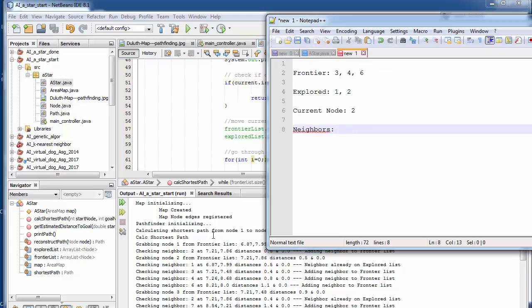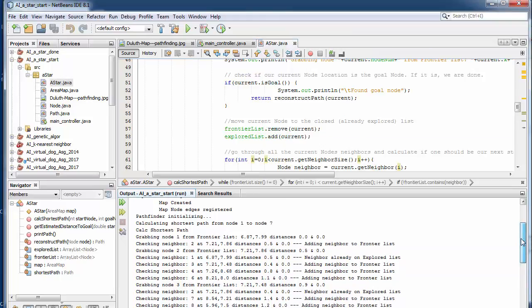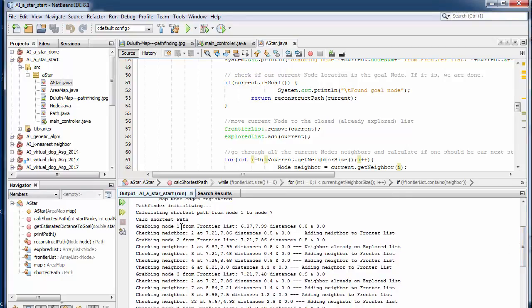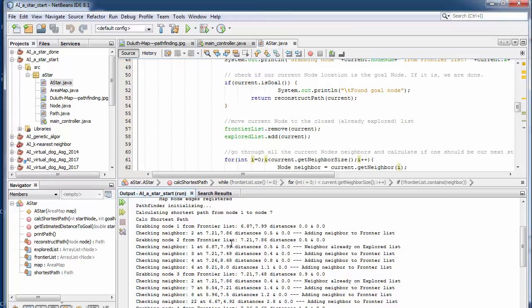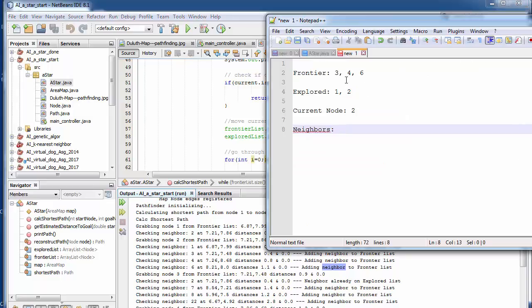And we can actually see how this is working with some of the printouts of this algorithm. So again, it says grabbing node 1, calculating the shortest path from 1 to 7. Grabbing node 1 from the frontier list, we did that, and it updates some distances. And it then checks neighbor 2, and it adds it to the frontier list. And then we just grabbed number 2 from the frontier list, that's what we just did now, and updated some distances. And then we're checking node 1, already on the explored list. Node 3, add it to the frontier. 4, added to the frontier. And 6, added it to the frontier. So now we have 3, 4, 6 all added to the frontier.